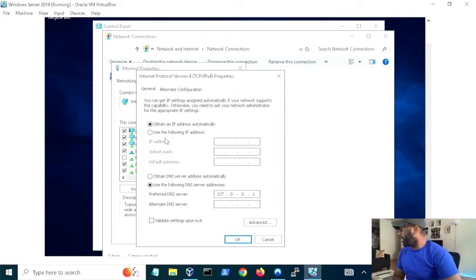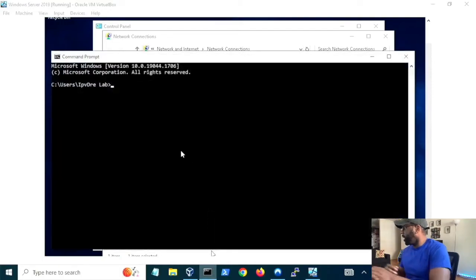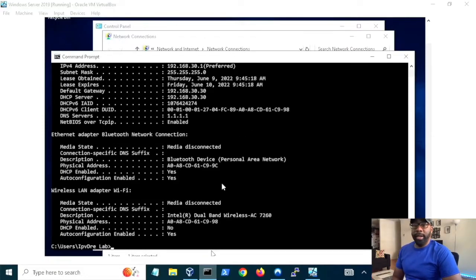Now, obtain an IP address automatically. That means that DHCP is enabled. Remember what I said in the previous video, we want to set a static IP for a server that needs 100% 24/7 uptime and accessibility. If you set it for DHCP, the IP address is going to change frequently. I think it even shows something about lease time.